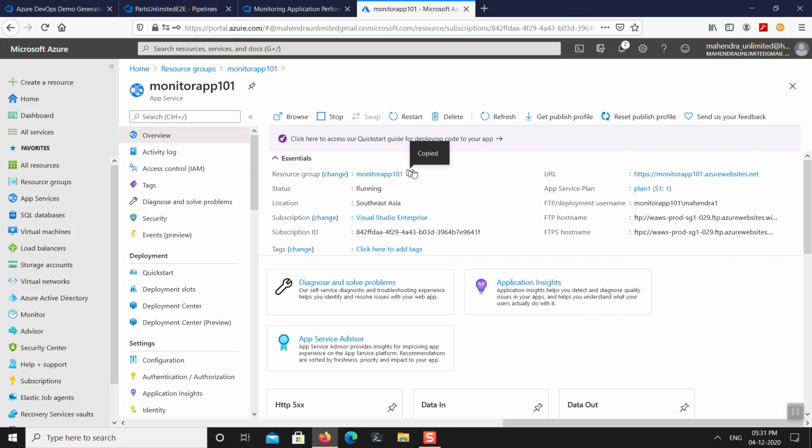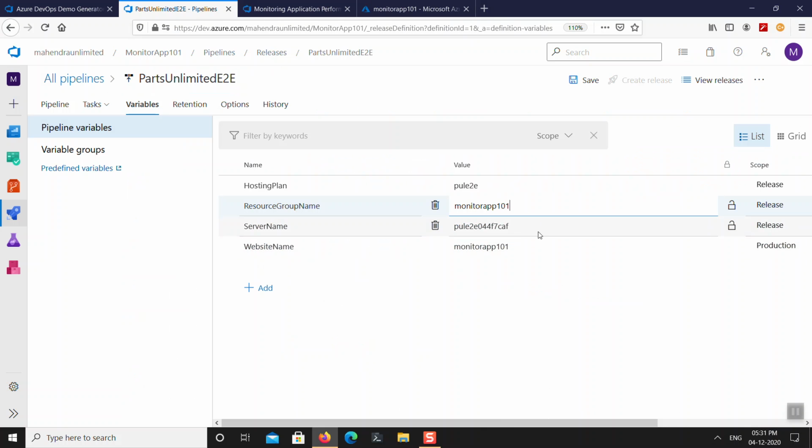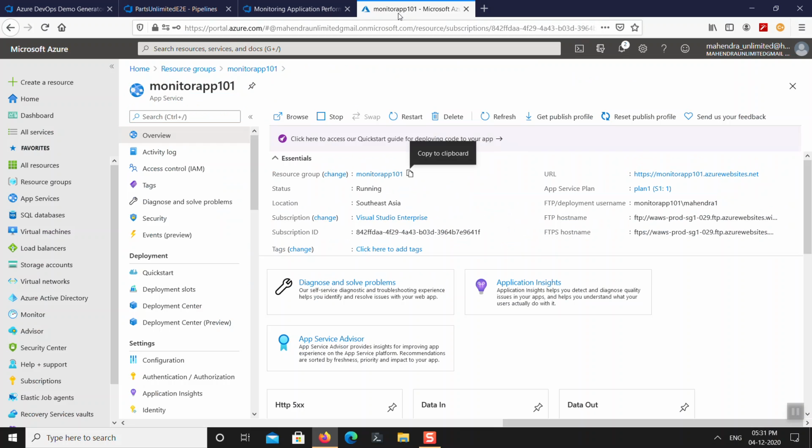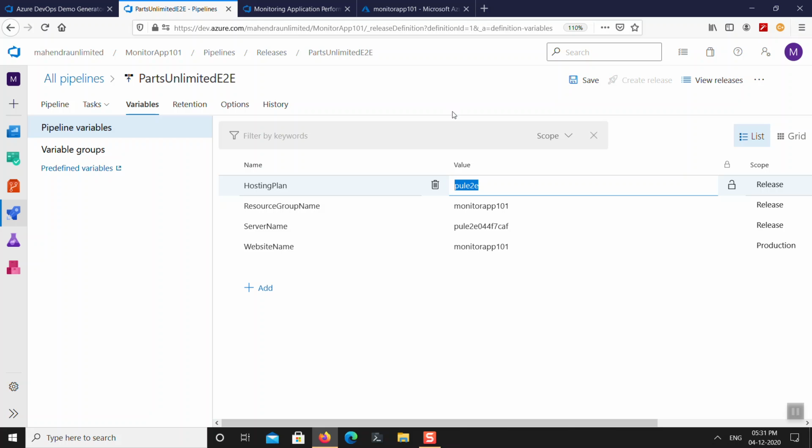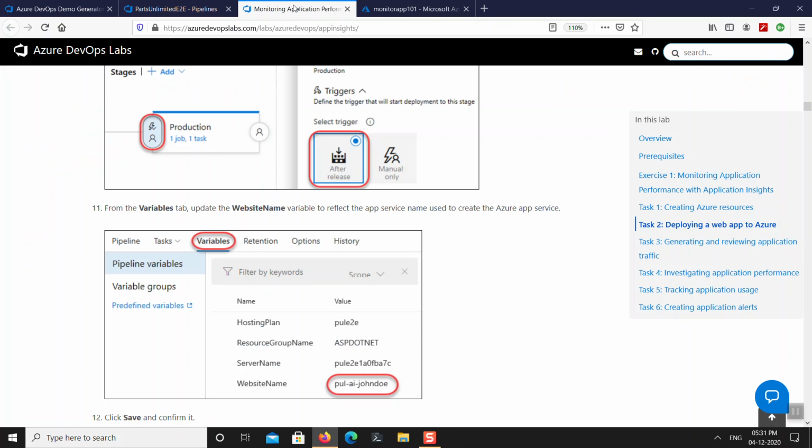this one, Monitor App 101, and my hosting plan where it is plan 1. So this is plan 1. Hosting plan 1, resource group name is Monitor App 101. Server name and website name would be same actually. So I will use the same name here as server name and as website name.